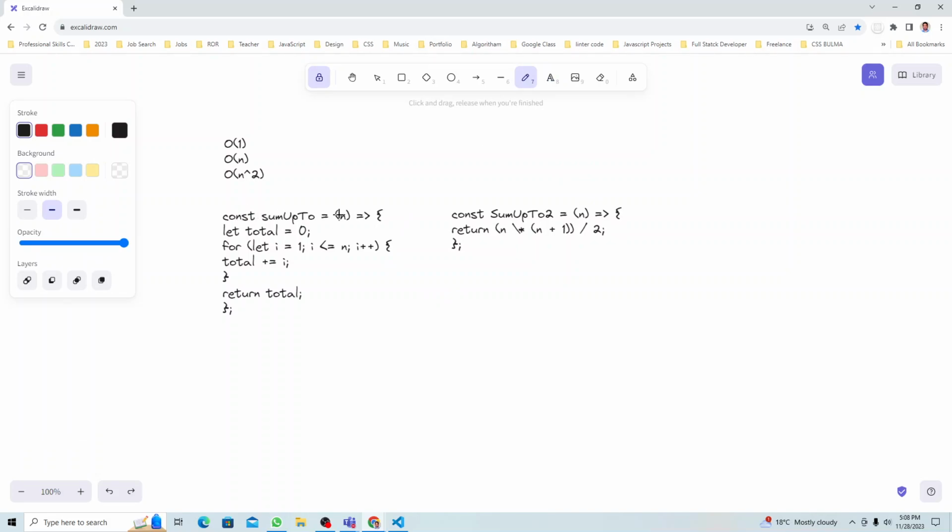This is a function sumUpTo, and you are passing the value n. When you call this function, let's say you pass 5, what is going to happen? This function is going to add the numbers 1, 2, 3, 4 until 5. It's just finding the sum of the numbers starting from 1. For that we use a for loop: let i equal 1, i less than or equal to n, i plus plus, and total plus equals i. You're just adding to your total, and when the loop is done, you return the total.